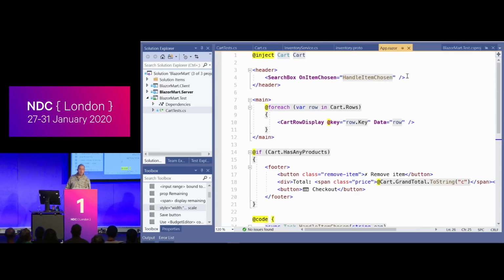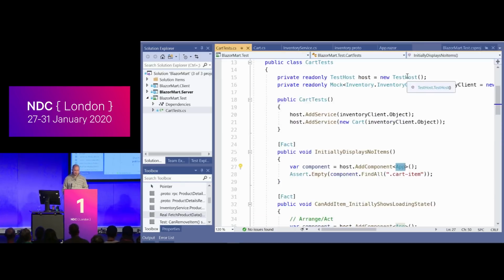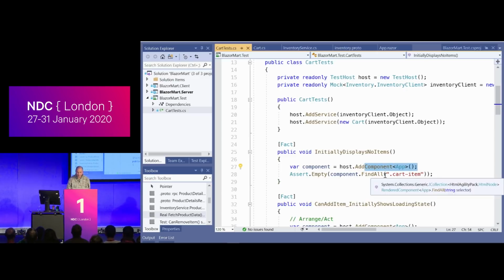App is the root component of my application, so I'm basically testing the whole thing. I could test individual components at once, or I can test complete groups of applications, just whatever level of the tree I choose to use as the entry point. So here I'm testing the whole thing, and I'm saying that if we look for all the elements with the cart-item class, we won't find any, because by default the cart is empty, and that's what I'm testing here.